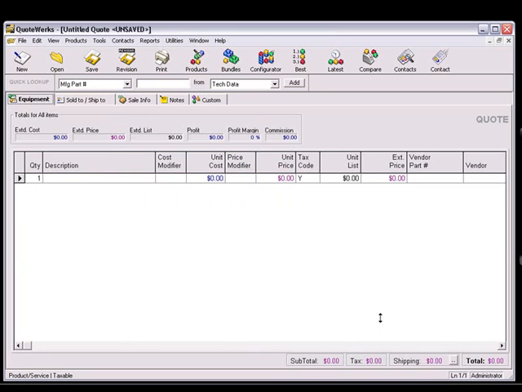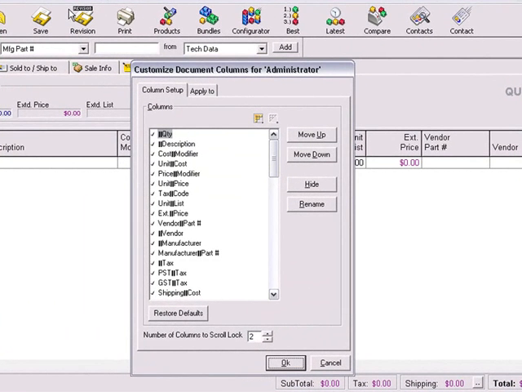The columns on the Document Items tab can also be customized. Simply select the View, Customize Columns menu, and from here you can, for example, move the vendor part number column over to the first column on the left of the quote sheet just by selecting it and moving it up on the list. You can also change its name.